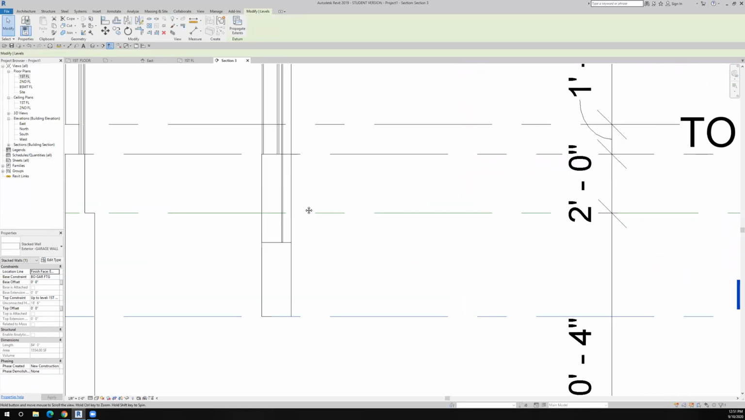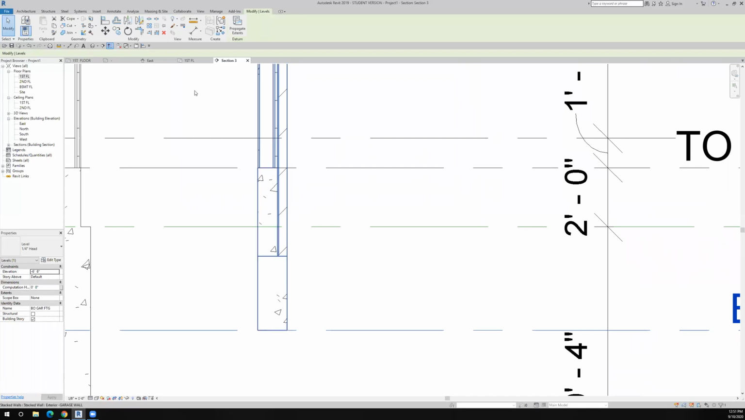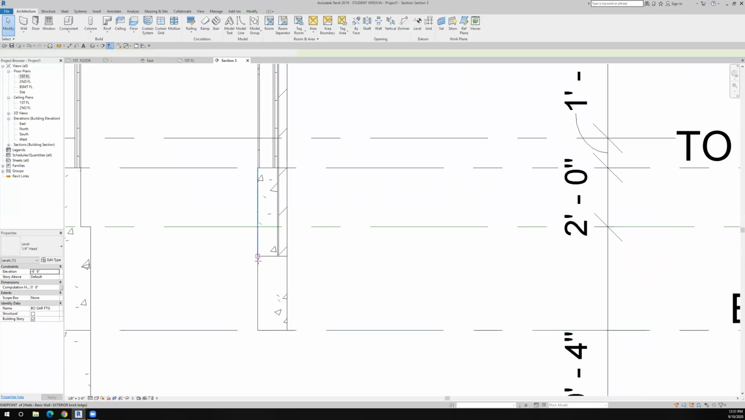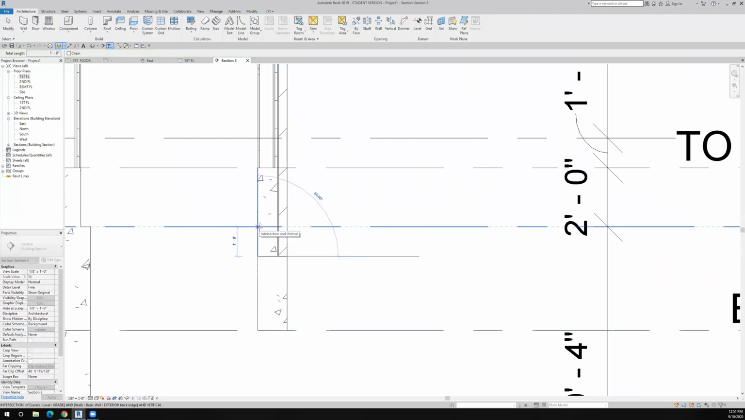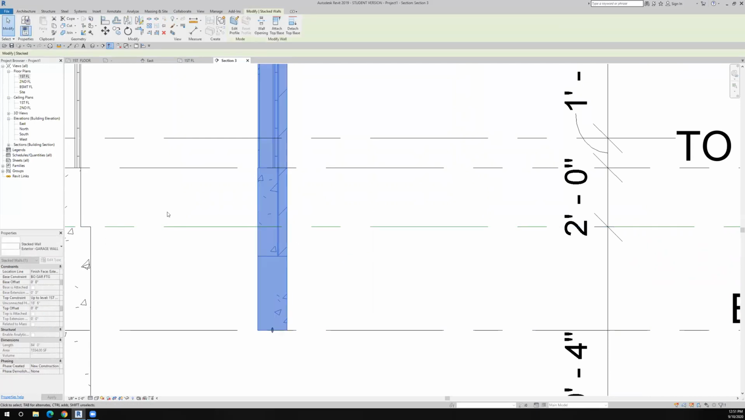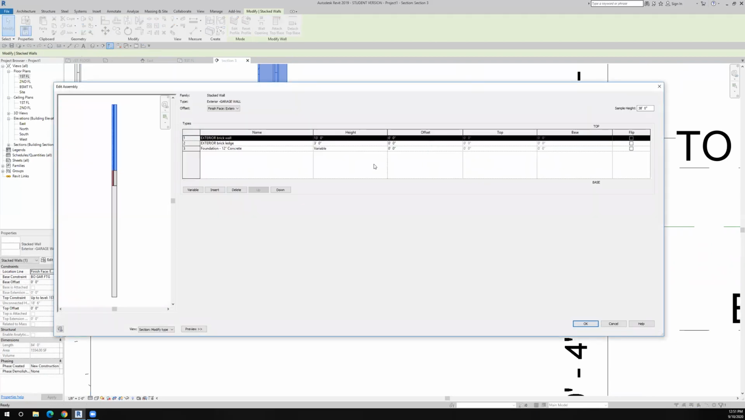All right, looks better, but not quite. I want it to be some distance less than 3 feet. I want it to be a foot less than 3 feet. So we'll go back in and we'll edit it again. And instead of being 3 feet, we'll make it 2 feet. Let's see what happens now.